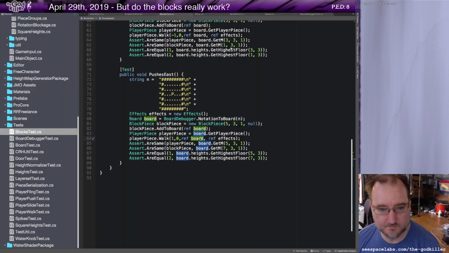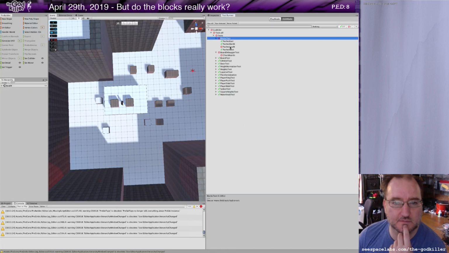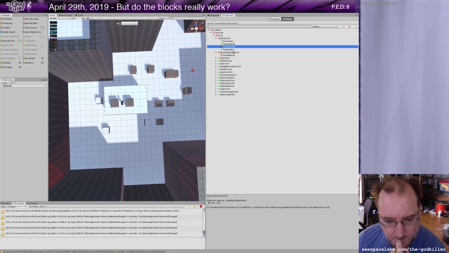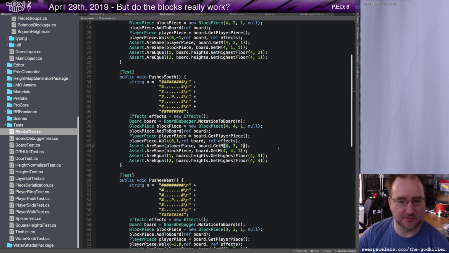Oh. What'd I mess up? It's got to be test code. Let's see. Where's the assertion? 43. So it was looking for the player piece and it found something else. So if the block piece was at 4, 4 and I push south, then I should end up at 4, 4 and the block should just go down to 4, 5. I think that's all it is, just off by 1.